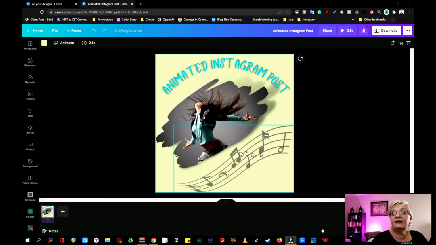I have added an element. I have created this photo, and if you're interested in me doing a tutorial about how to do that, just let me know in the comments down below. And then I added some text that I curved.